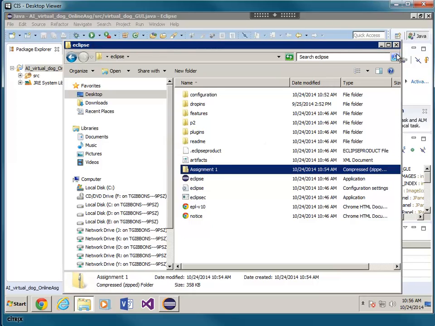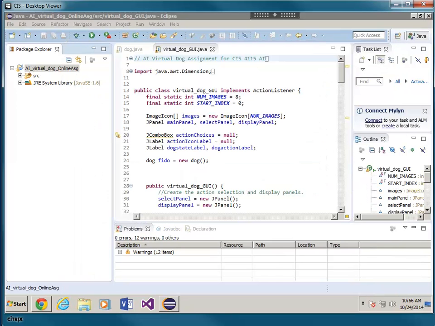Now one final warning is, if you are on a virtual machine using Eclipse, remember that you should be saving things onto your local C drive rather than here.